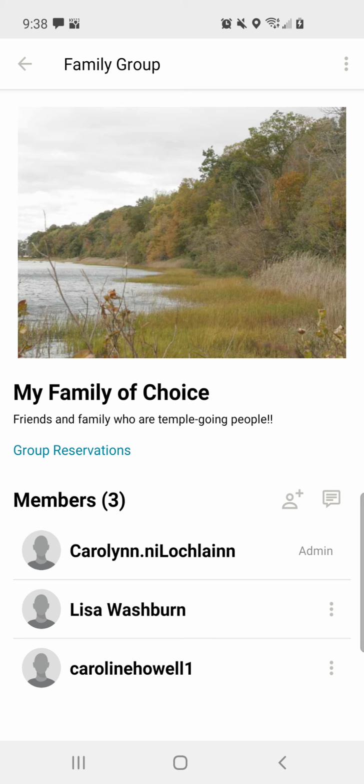The photograph, by the way, is one that I took a few years ago in autumn at Lloyd Harbor in New York, which is right nearby me, and this is a kind of salt marsh area. It's really, really beautiful, and I just thought that was a nice representation of family of choice, all shades and shapes and sizes and everything like that. And it's trees, which is also good.